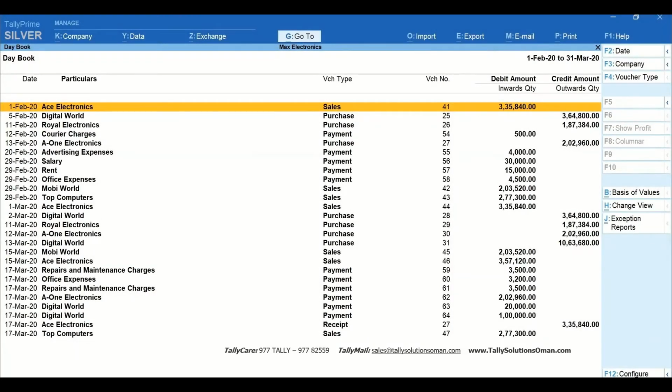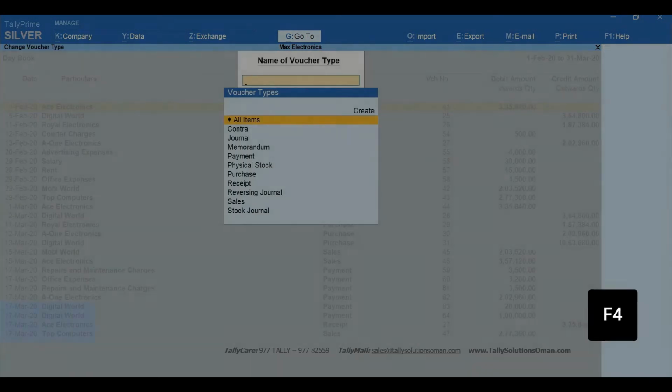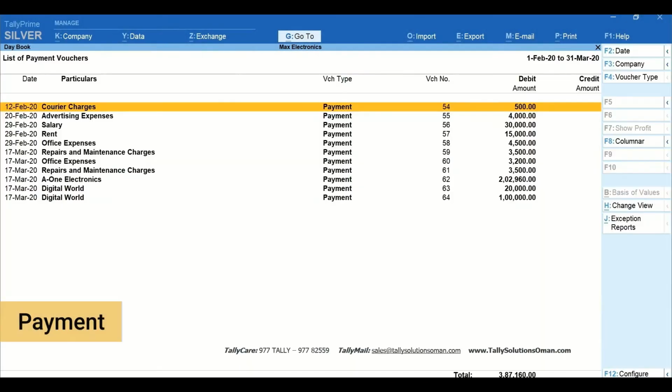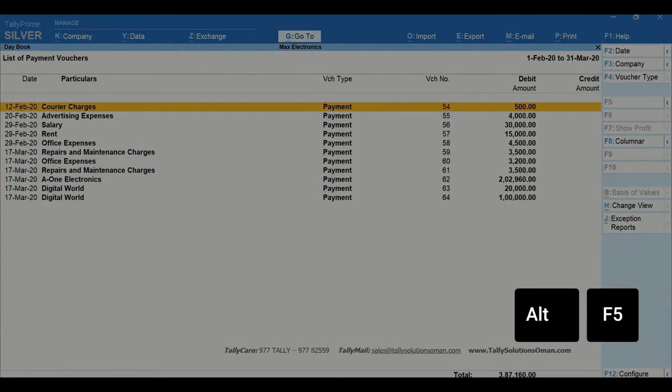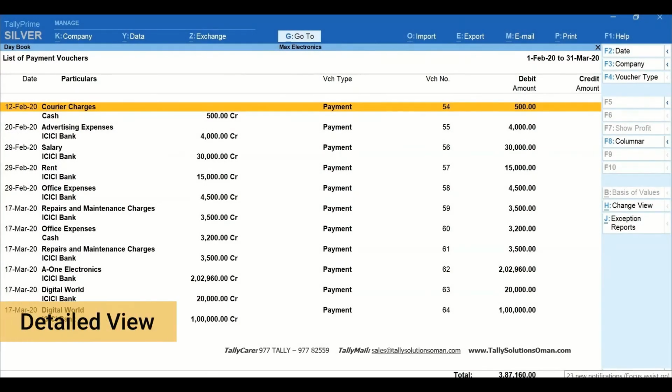Now let's say you want to view only payment transactions in the Daybook. Press F4, change voucher and select payment. This way, you can easily filter the transactions belonging to a particular voucher type. Press Alt plus F5 for a detailed view of transactions listed in the Daybook.